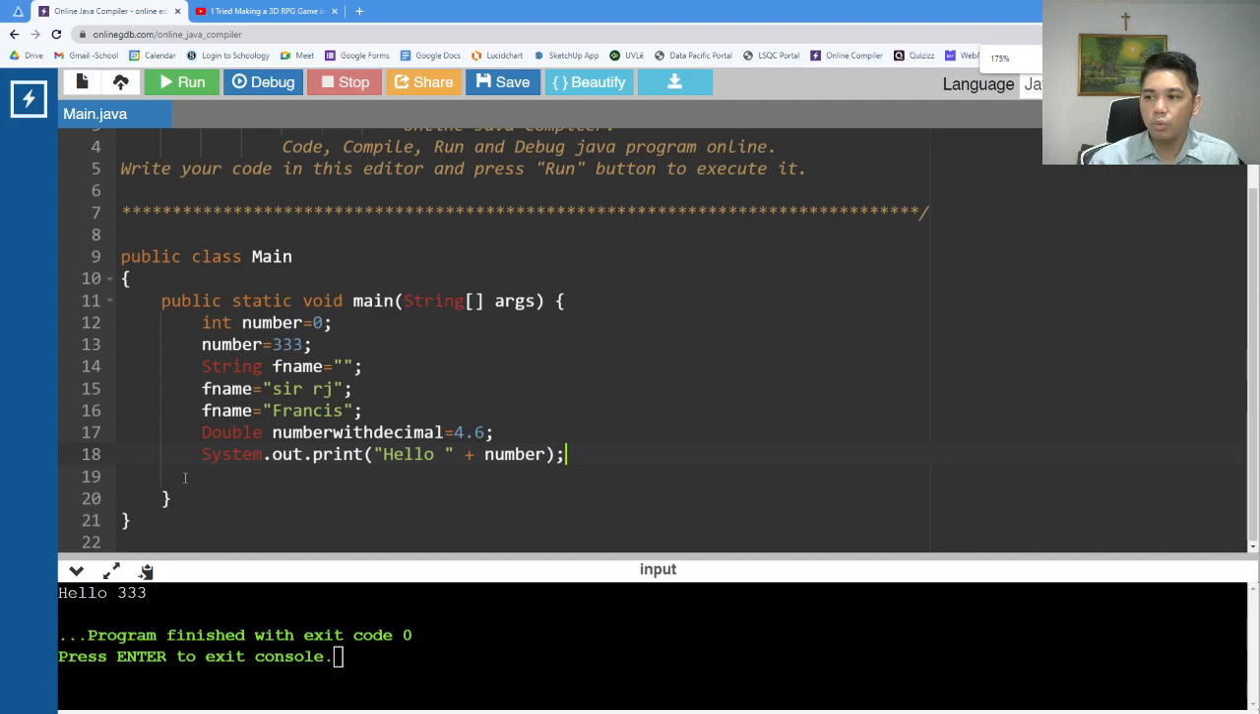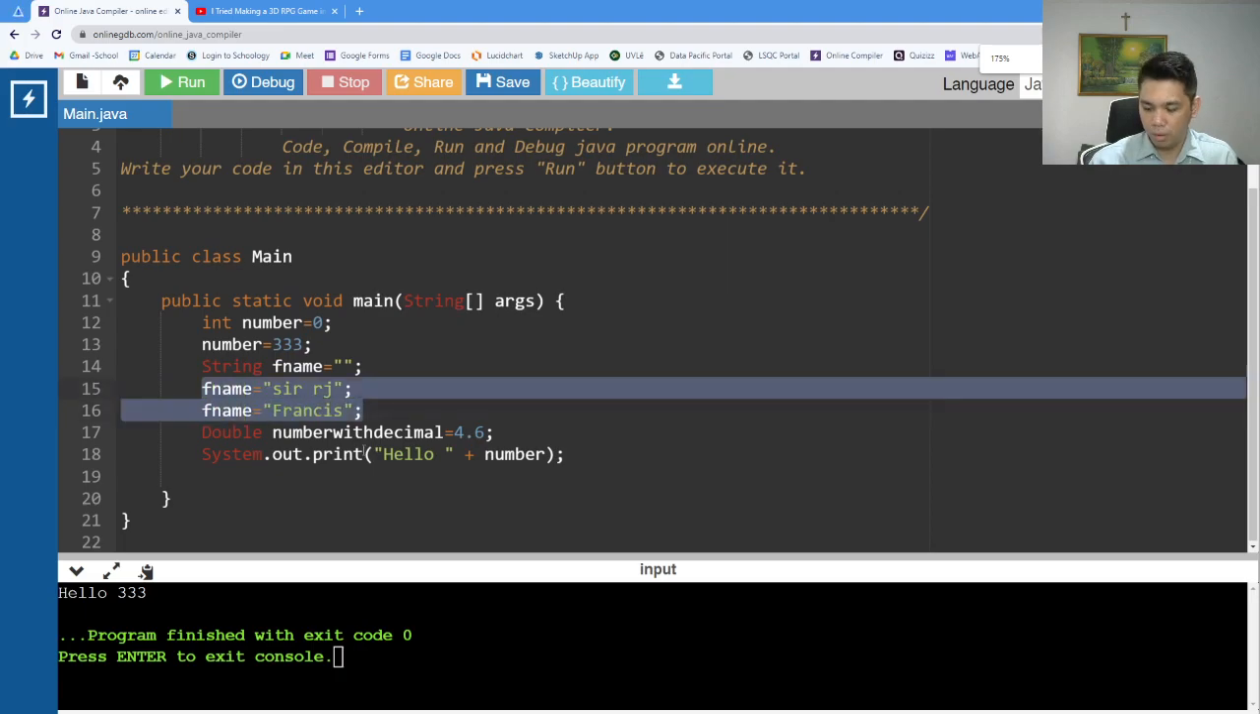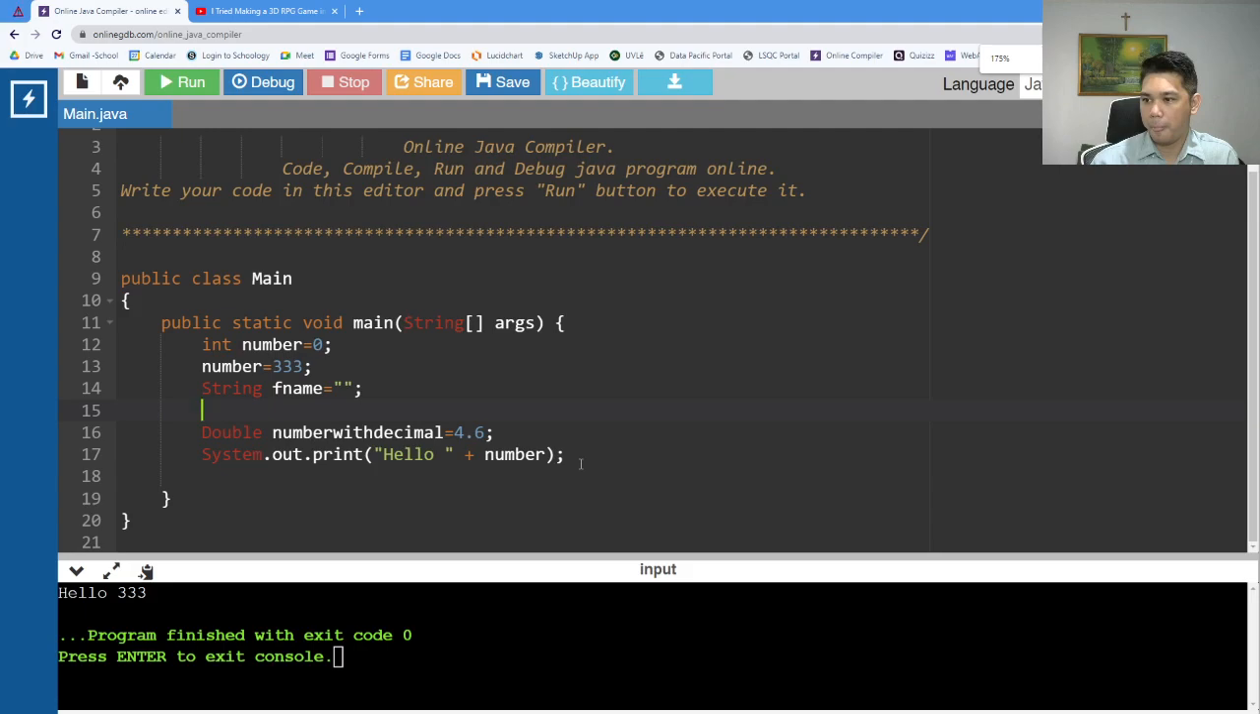To get an input from the user, let's say we will ask the user for a first name. Let's just delete this. Now let's change this print out. Let's say we will ask the user for a first name. So using system.out.print, we will prompt the user to input a name. So we can place here, please write your name.